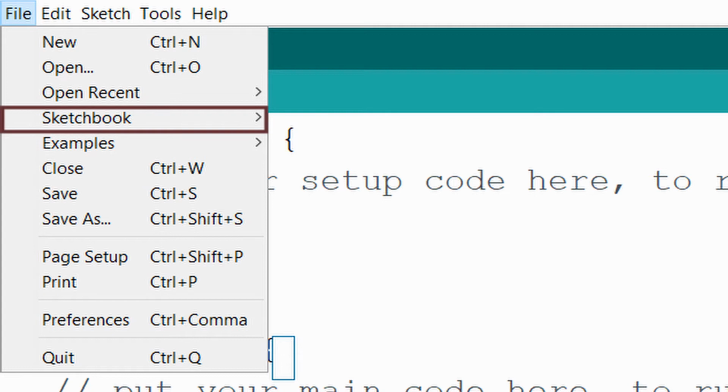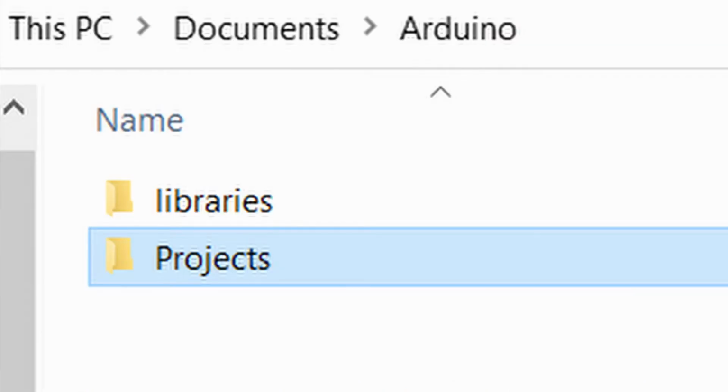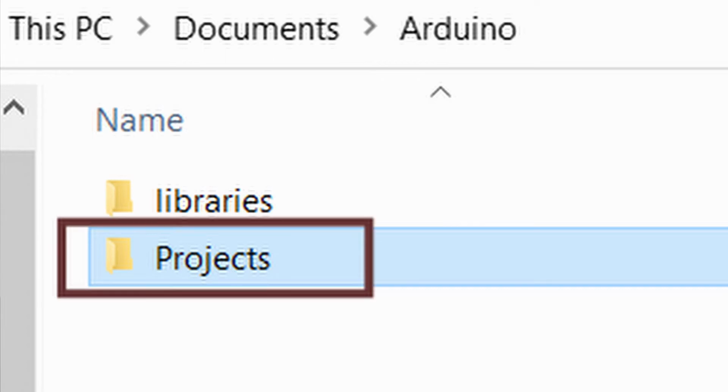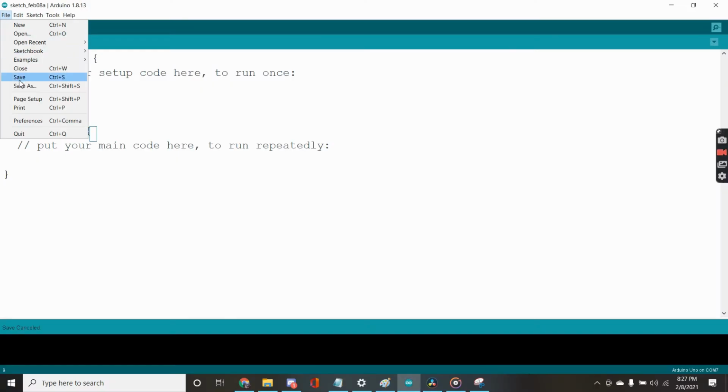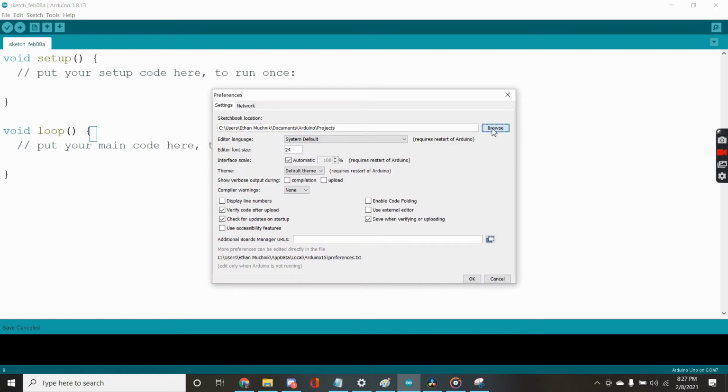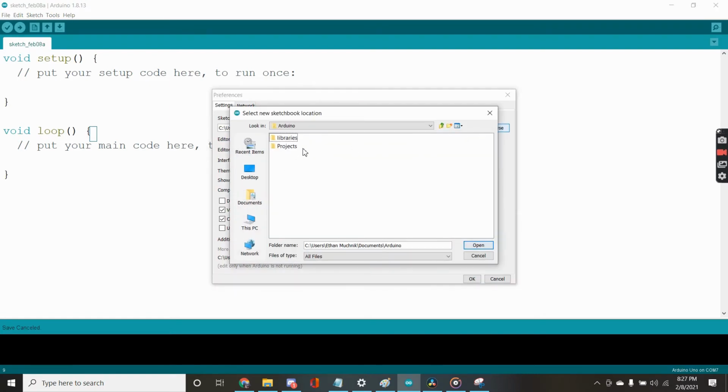Then we have Sketchbook, which essentially opens any of your previous files from your Sketchbook folder, which should be within the Arduino folder by default. However, I designated the Projects folder as my default Sketchbook folder. If you would also like to change your default folder, you can go to File, Preferences, and then click on Browse. From there, you can choose an existing folder or create a new one like I have done.